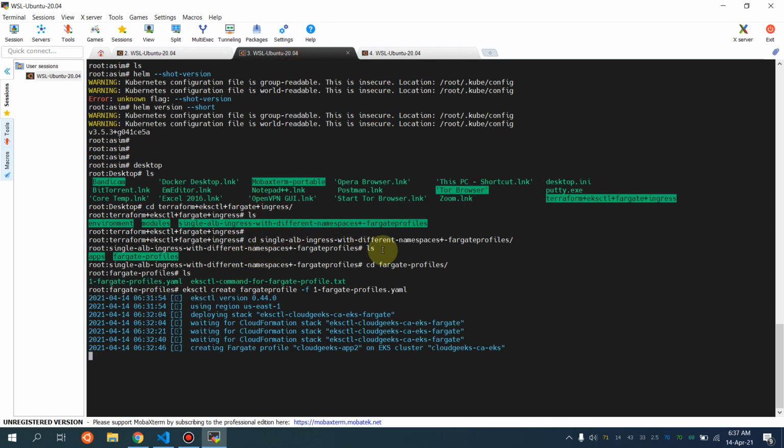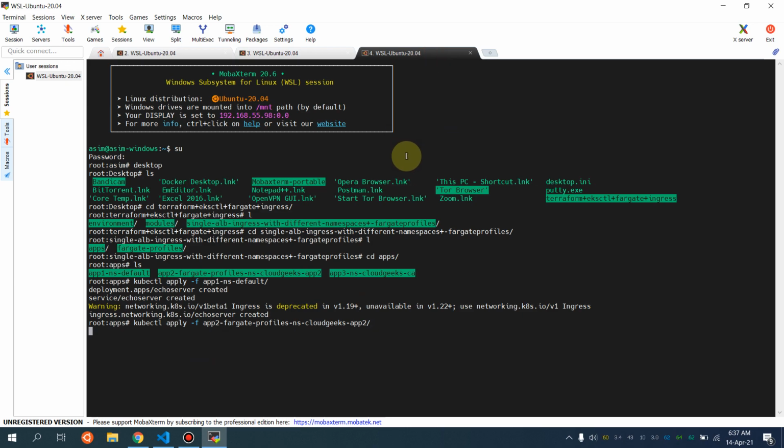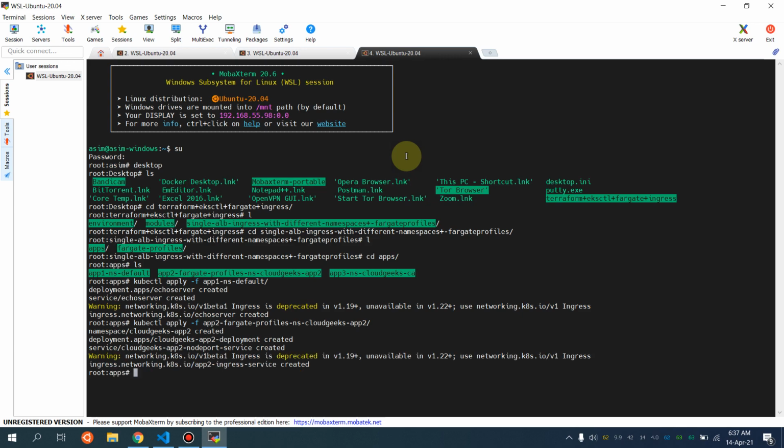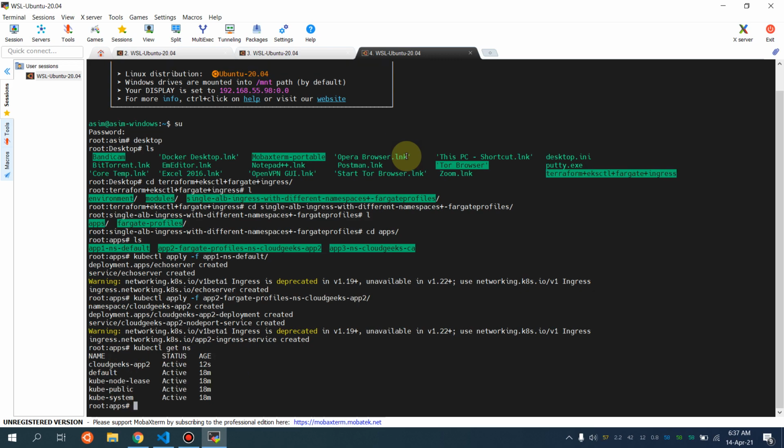If I navigate to this section, it is almost in complete state. You see, it is done now. So what I'm going to do is use the command for my app2, and it is going to use the same application load balancer and a different namespace. Let me show you the namespaces. kubectl get namespaces. You will see that we now have two namespaces. One is default, and in that default we have spun up this application.